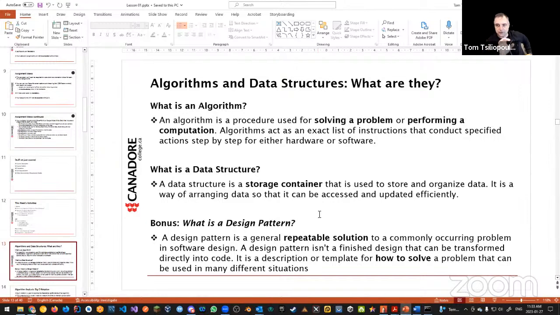Some of them are built into our languages, C# and C++. They have that built in. Some data structures we need to create. Trees, as an example. We're probably going to have to create trees and linked lists and other things by hand. They have linked lists, but we're going to probably do a lot of it by hand. All right, so that's what a data structure is. Bonus, what is a design pattern? A design pattern is a repeatable solution that we can use to solve problems.